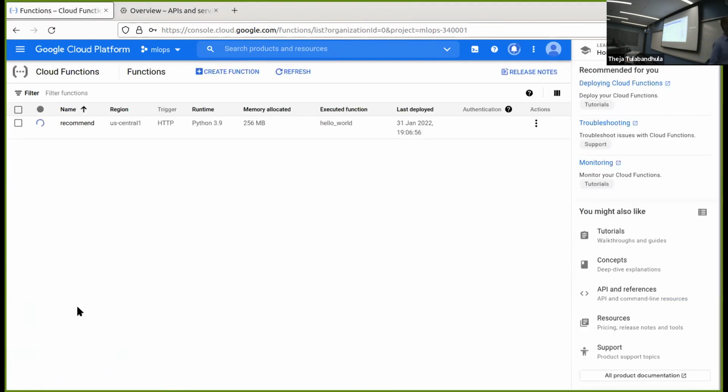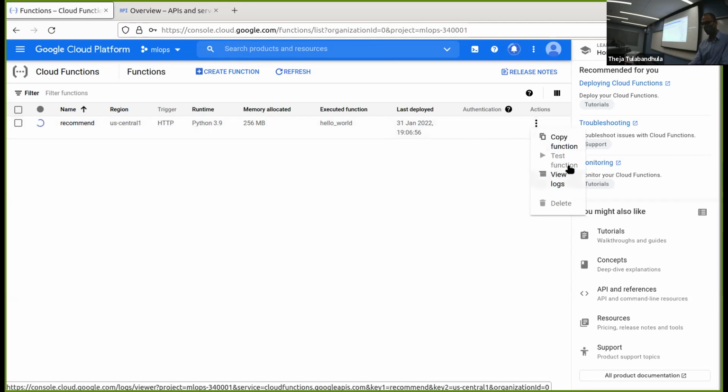Okay, so it summarizes what all we chose, right? We chose some name, the trigger is an HTTP-based trigger, Python 3.9, and the function that gets triggered is hello world and all that. And here you can actually see you can test the function very similar to the way we were testing AWS Lambda.